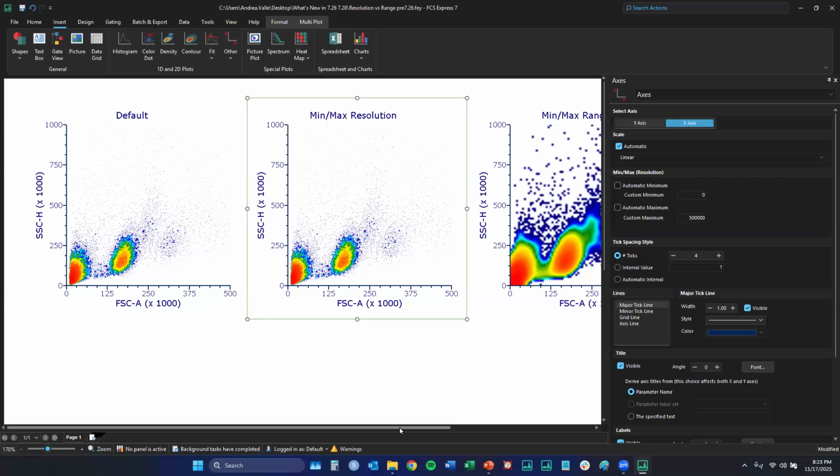What happens if you changed the min-max resolution in a previous layout, and now you're opening that layout in the new version of FCS Express? Well, nothing changes. It's still the min-max resolution. We just moved it from the specific option to under axis. So this plot in the middle, we customized it together like 2 minutes ago. We set the x-axis to 0 to 500,000, the y-axis to 0 to 1 million, and it's still 0 to 500,000, 0 to 1 million. So again, no action at all.